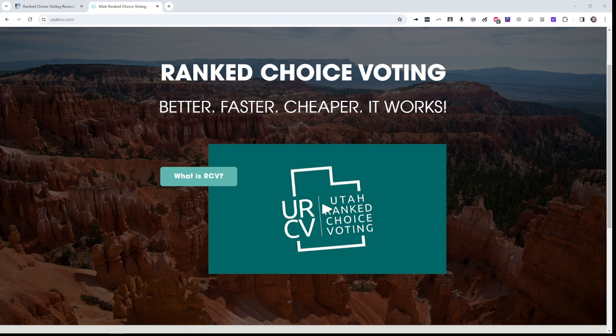Here with Utah Ranked Choice Voting to record a tutorial on how to use Ranked Choice Tabulator, or RCTab, as a way to speed up the process of determining the winner in a ranked choice contest. First, we're going to start by downloading the RCTab utility.